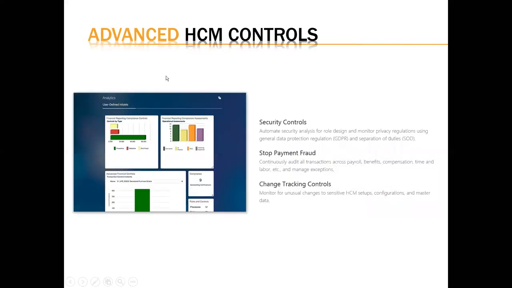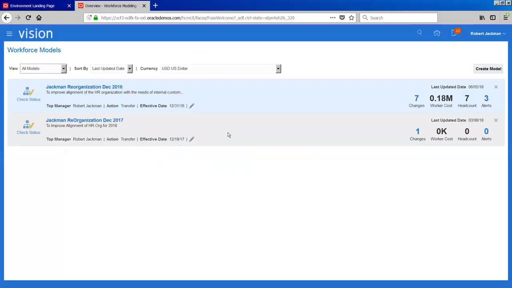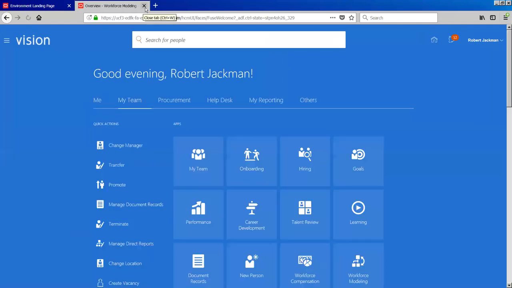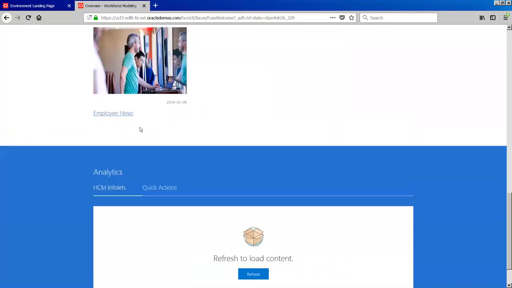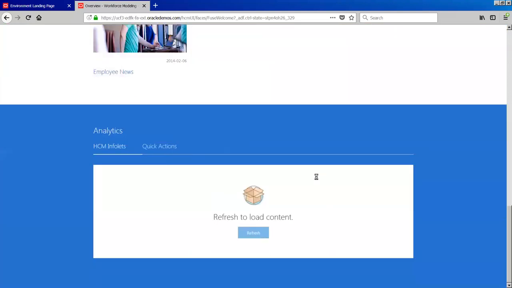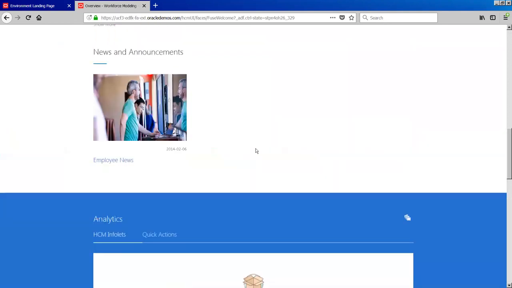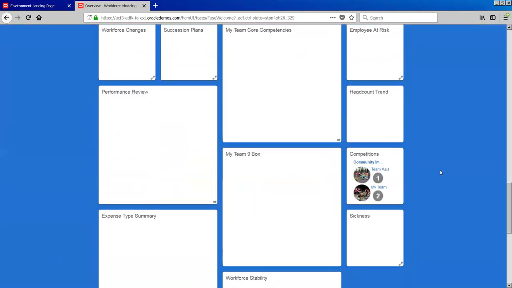And the last thing is advanced HCM controls. Basically, as part of the course, there are some advanced HCM controls given out of the box. One of them is infolet. What is an infolet? Okay, so these are all the infolets.